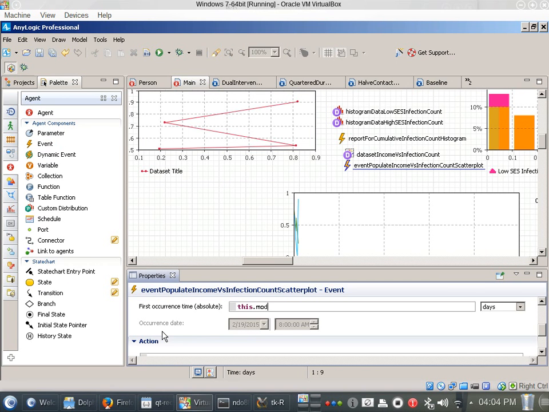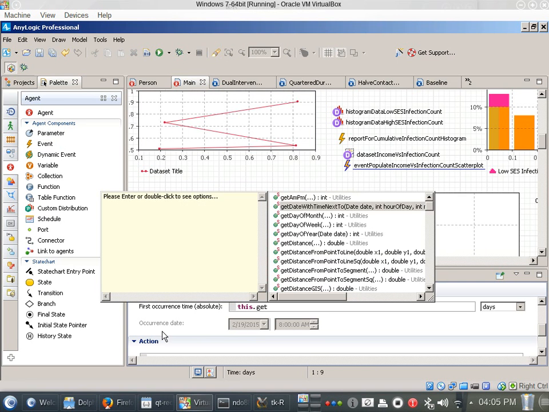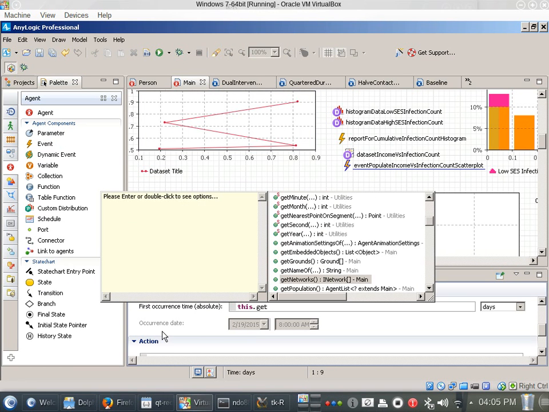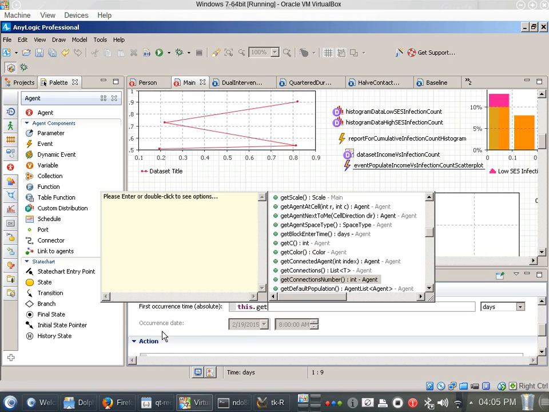That's a very good question. Let's try this. This dot model. There is actually. I think there is. Let's give it a try. It's called, get. I should know this. Is it get end time?